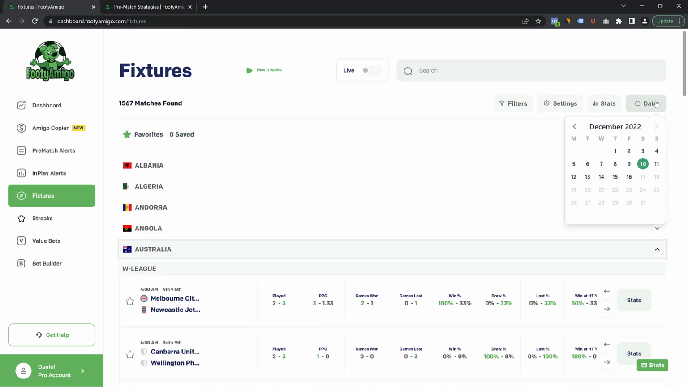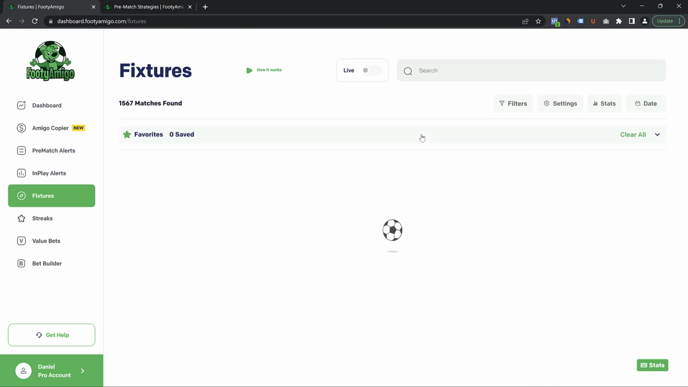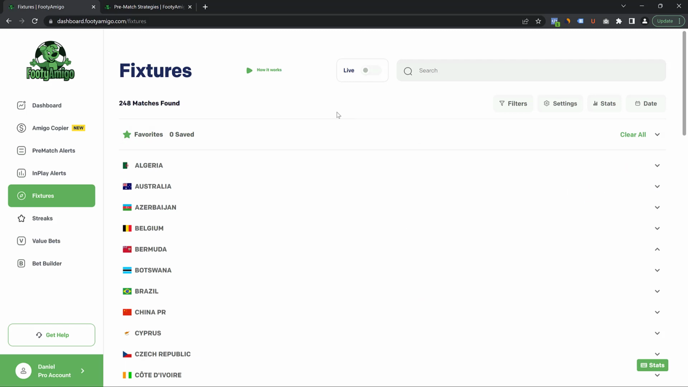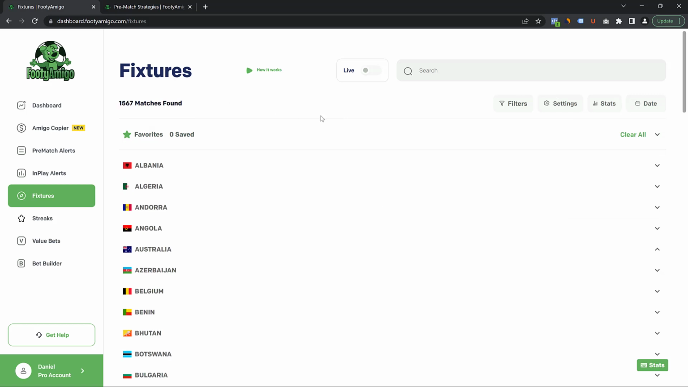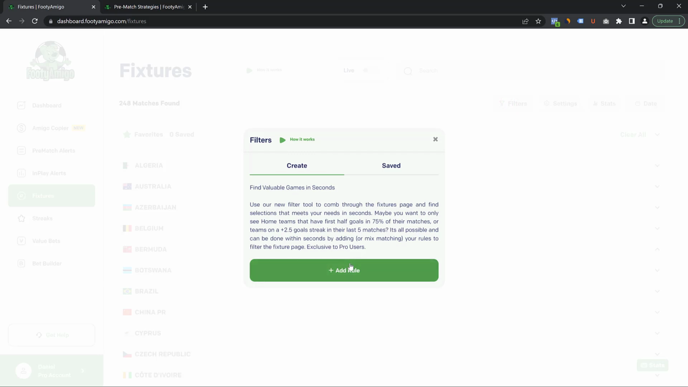So now the question is, how do I filter this page? Because as you can see, tomorrow, for example, there's going to be close to 1,500 games played all over the world. So how do I filter this page in order to find games based on certain rules? That is why we launched this filters feature. If I click on it, I can add some rules to filter this page.